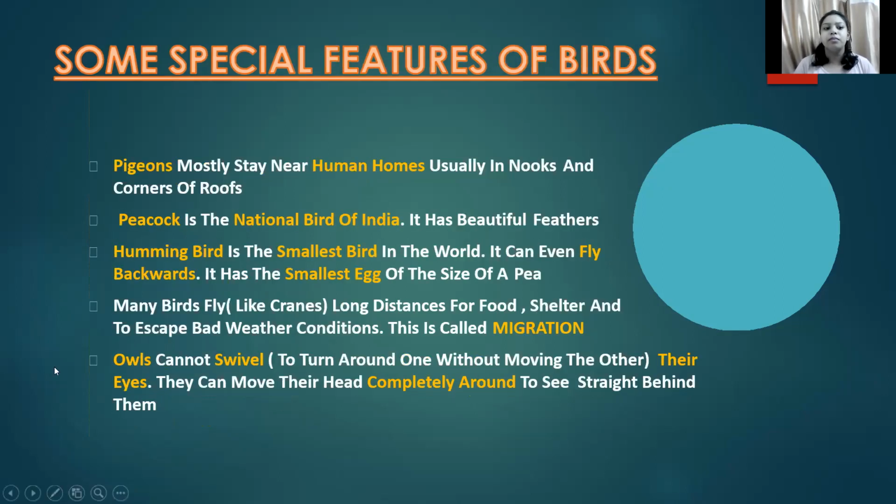Okay, now some special features of birds. Yes, pigeons mostly stay near human homes, usually in nooks and corners of roofs. This is the most common thing we can see in our country. Pigeons mostly stay near human homes, near the windows or near the corners of roofs. Okay, coming to the peacock, it is the national bird. It has beautiful feathers.